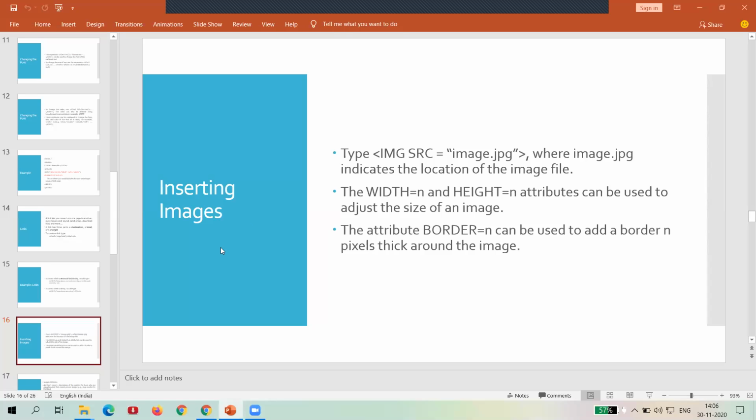Now, as we discussed at the end of last week, we insert the image and then also resize the image as per our requirement. Here we use two attributes, one called width and second called height. Based on the width and height, we can resize, or adjust, that image as per our requirement.